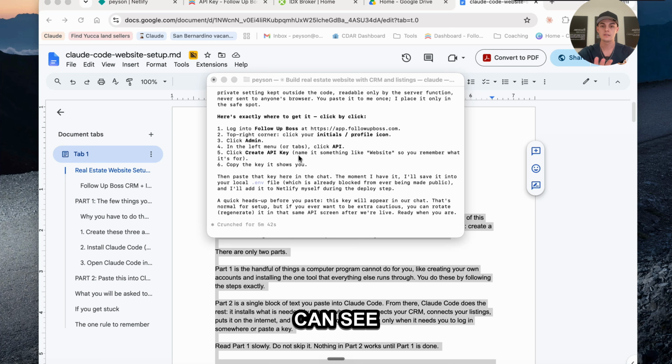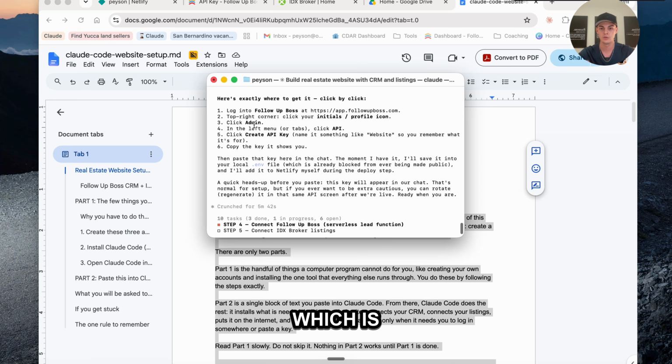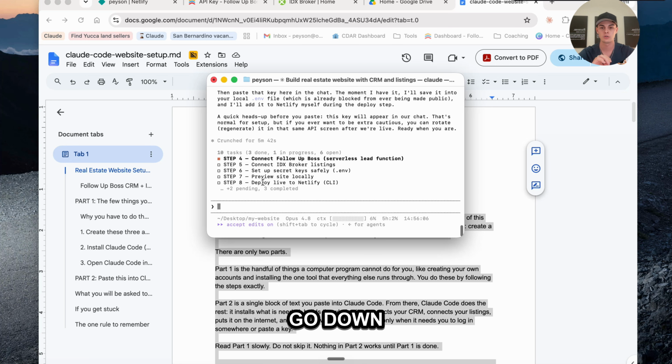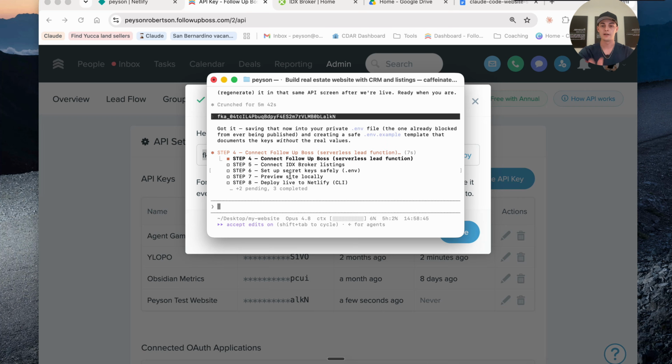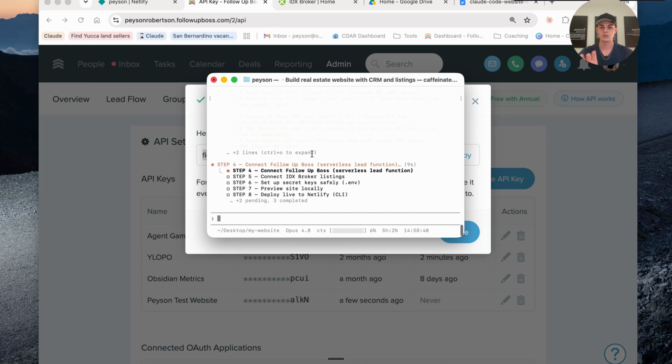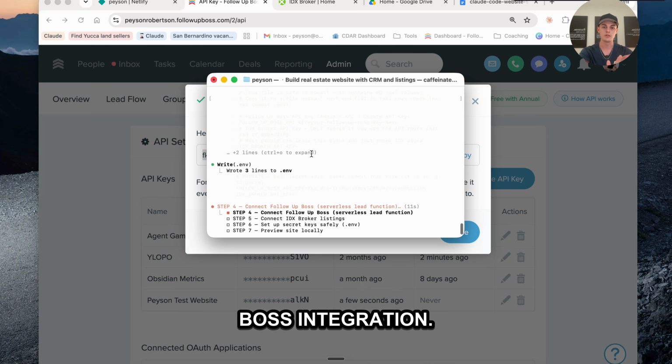Okay, now you can see here, this is where it's asking for that Follow Up Boss API key that you guys had set up in the beginning, right, and saved. You're going to paste that here, and it actually walks you through exactly how to do it too, which is nice. But all you're going to do is just go down and paste that key right here. Now it's got the key, and it's working on actually building out the website with the Follow Up Boss integration.